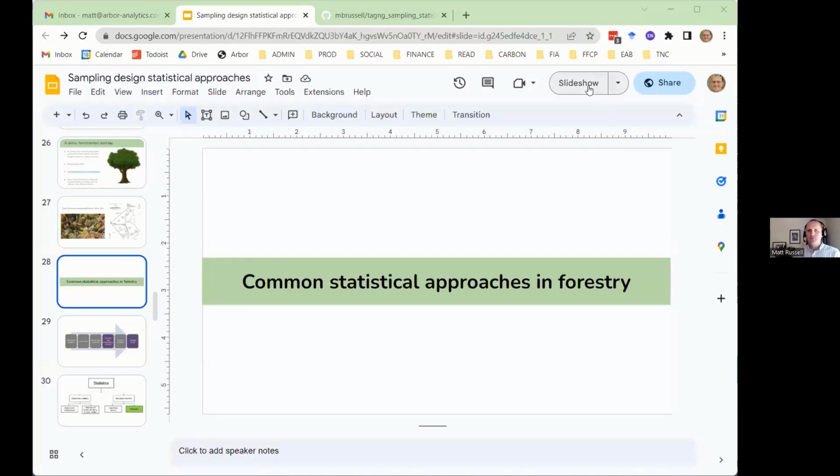Okay, well, we're going to pivot a little bit. I know we've got about 40 minutes left, so I have some slides now on statistics and some common statistical approaches that we think about when we do forestry. Let's see. I'm just going to do slideshow.